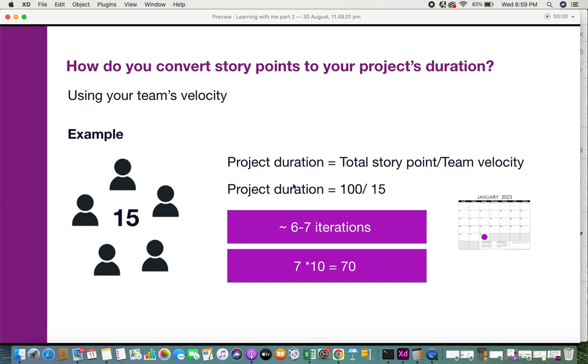In order to calculate the duration, I take total story points divided by the team velocity, which is equal to 100 divided by 15. So overall, I get approximately 6 to 7 iterations required to complete these stories that I have defined. Every iteration depends on how your team defines your iteration.